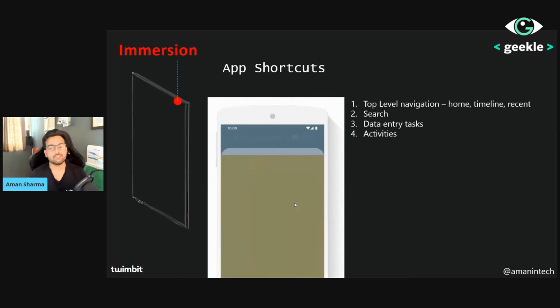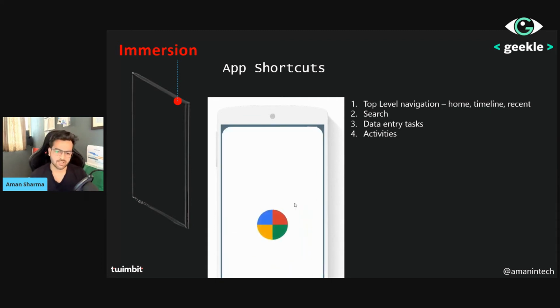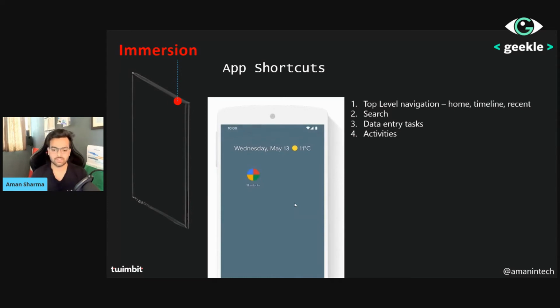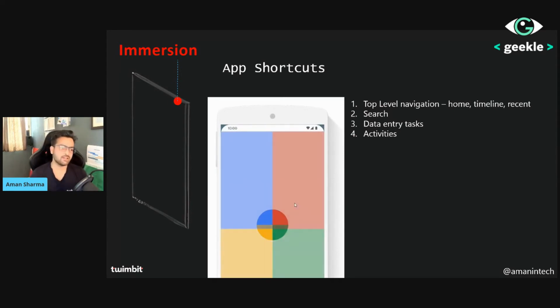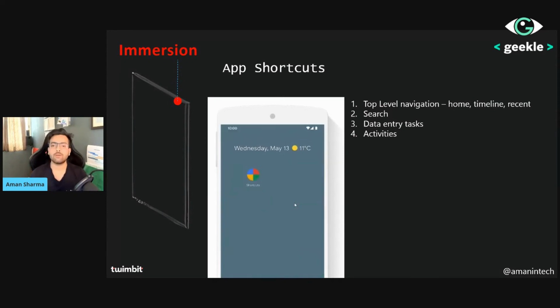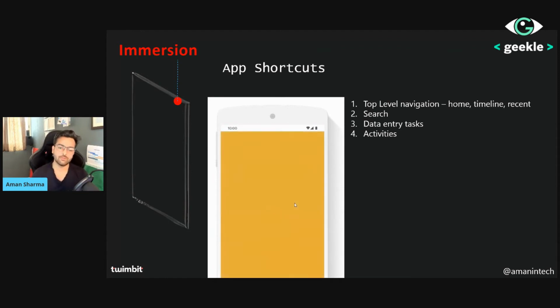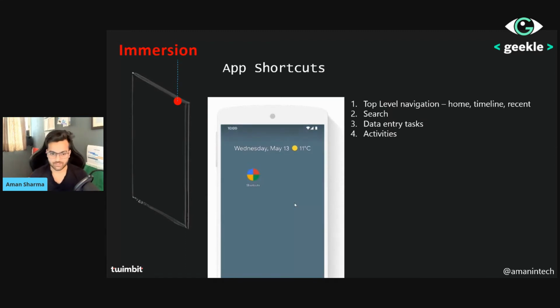You can define some top level navigations like home, timeline, recent, and also a direct function like search. If you want to perform certain actions like a data entry task, if you are creating a to-do app for example, you can directly do it using these app shortcuts. And guess what? App shortcuts are also compatible with voice assistants like Siri and OK Google. So if you say OK Google and your app shortcut name, your PWA can trigger the same action as well.